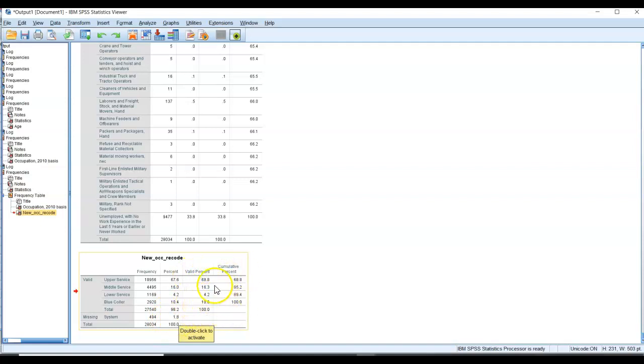Notice over here in the valid percent, right? It gives me the same percentages, but without taking into account the missing. So the valid percent would be the one that I would want to report on.